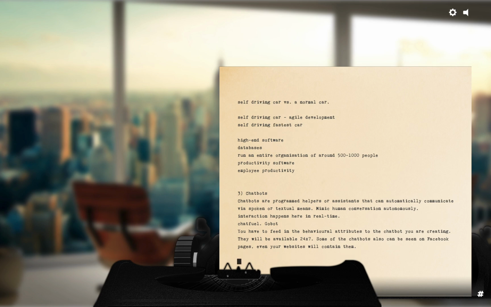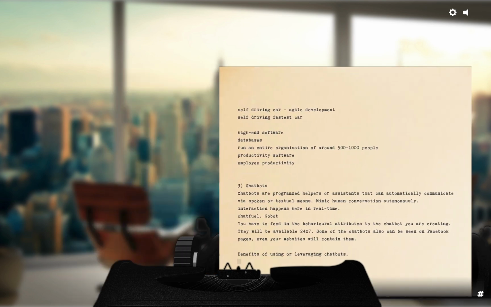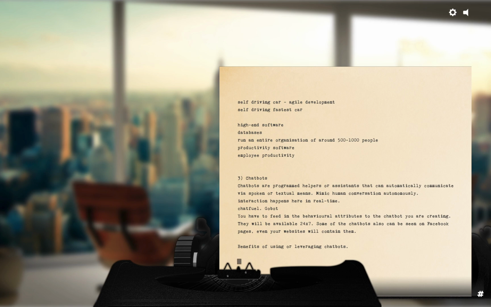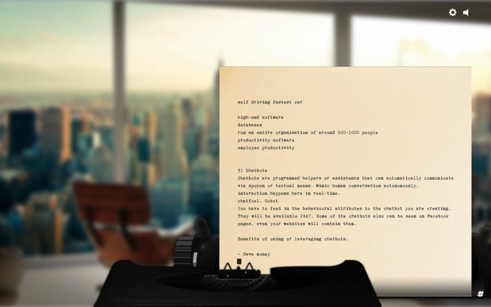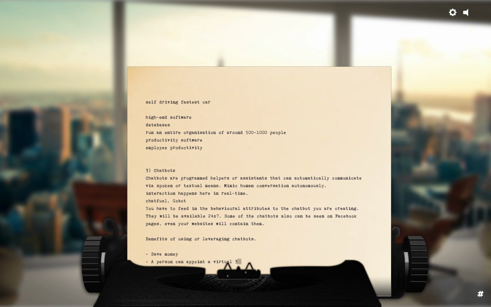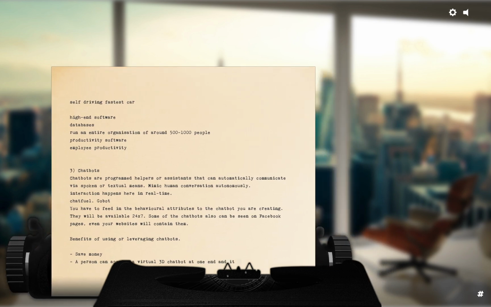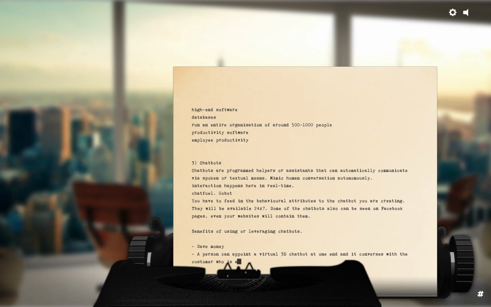Now, what are the benefits of using or leveraging chatbots? I'll tell you the benefits, guys. The first benefit is that it can save money. You don't have to do anything manually. You don't have to chat with a person at the other end manually. There are lots of technologies where you can appoint a virtual 3D chatbot at one end, and it converses with the actual customer at the other end.